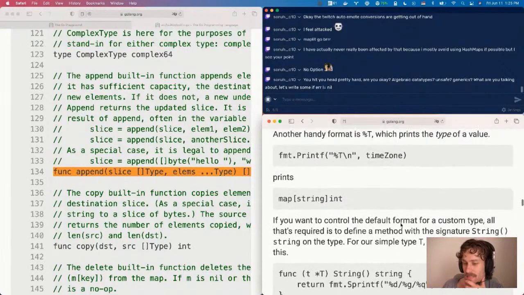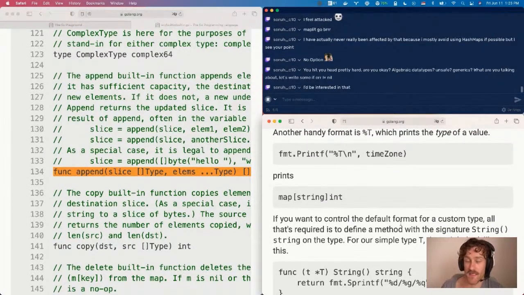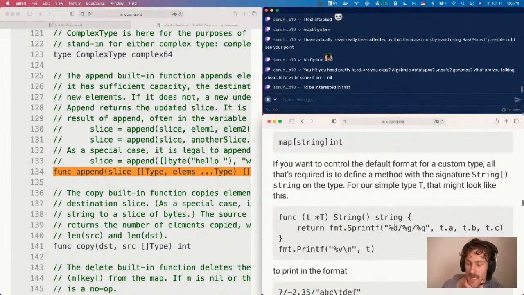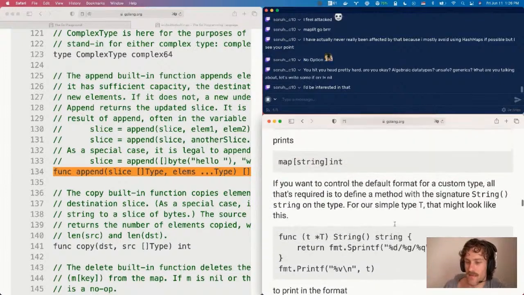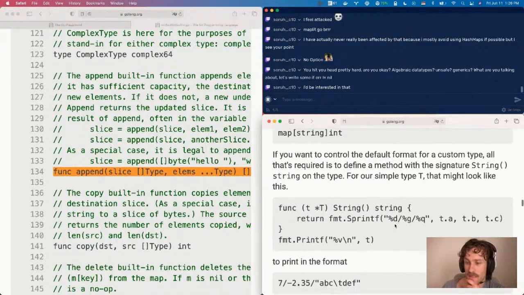Unsafe is interesting. Go does have a concept of unsafe, but it's confusing because it means something completely different than unsafe in Rust. And I don't totally remember exactly how they overlap with each other. Yeah, definitely could stand to learn about some unsafe.